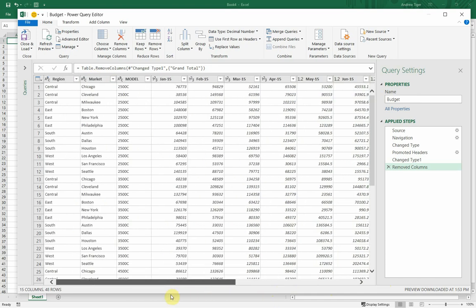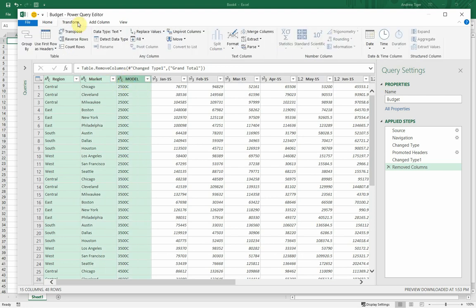A fast way to do this is to click on these. I clicked, and then I held the control key down, and I got these three. Now I'm going to go under Transform, and I'm going to unpivot columns, and I'm going to unpivot other columns. It's going to unpivot everything that's not selected. So rather than grabbing 12 columns, I grab 3, and then I unpivot other. And look what happens.